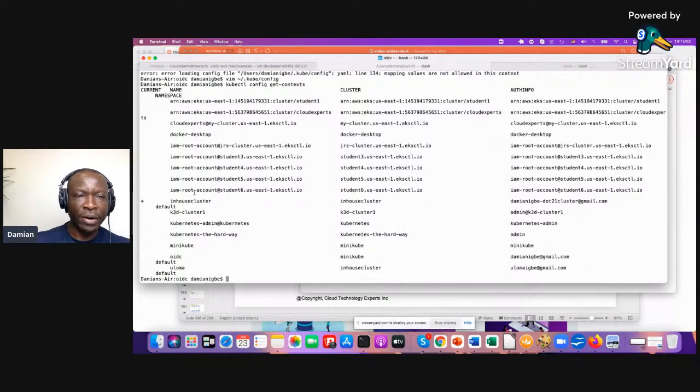So now I have all these contexts. See the context as like profiles. These are profiles of different clusters that I can connect to from my laptop. Remember, kubectl is just a single command, but I can connect to so many clusters from my own laptop if I'm the administrator for those clusters. So now this is the default. This is the current context that I am in. How do you know the current context? We have a star in front of it.